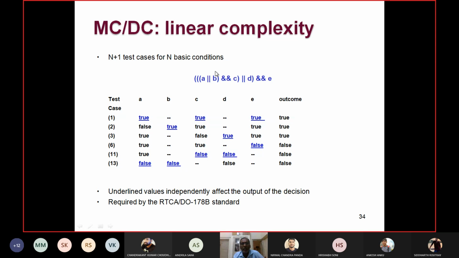A is false, B is false. So false, false is false. And C, whatever it may be, true or false, don't worry. This portion will be false. And D I have taken false, so false or false is false. And E, whatever it may be, true or false, what will I get? The whole outcome is false. So what will you say in this case? This is an important combination, because by changing the value of A from true to false, keeping the values of B, C, D, E fixed, I am able to change the outcome from true to false.